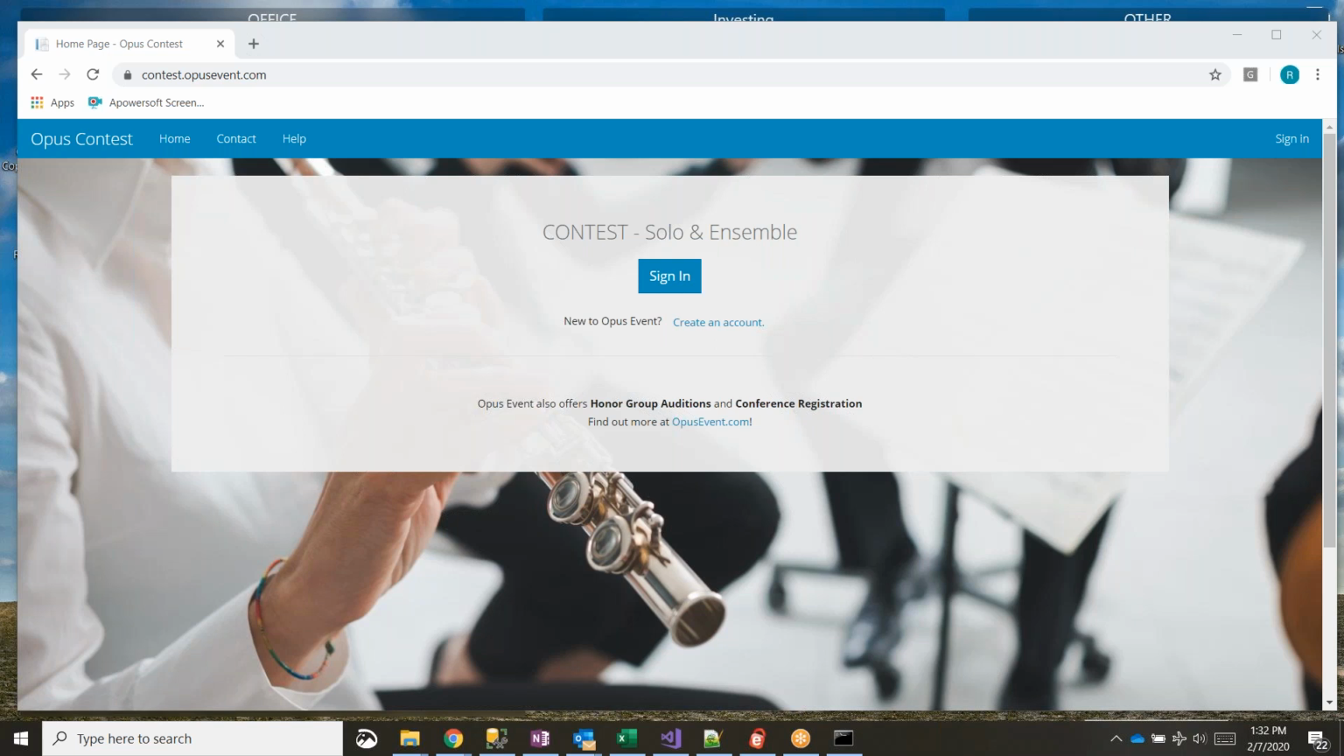So it's really three things: buildings, rooms, and time slots. And this is a key area that you need to set up before you can actually schedule your contest. It's usually the first thing that you would do when you're getting ready to schedule.